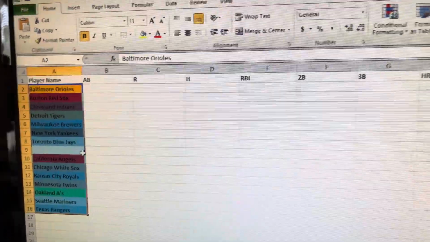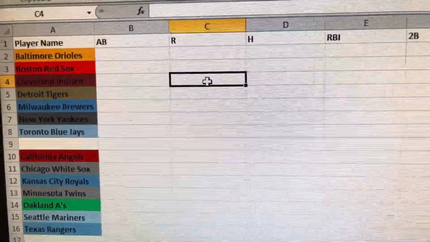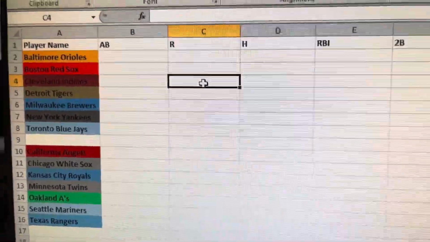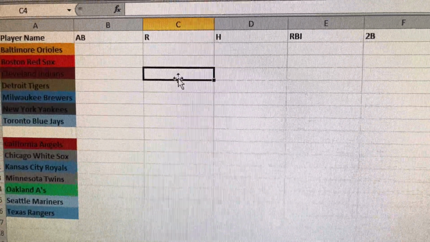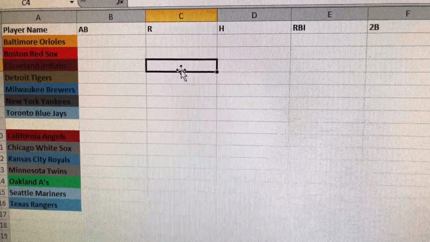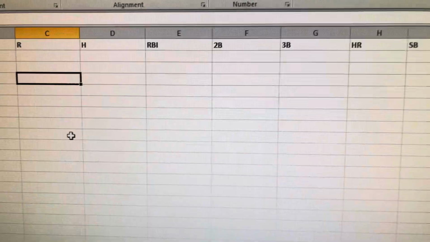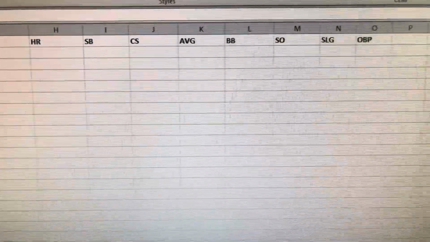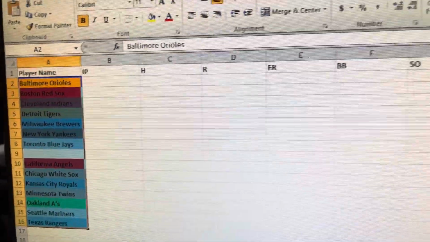These are the batting stats, and these are all the teams that I have color coded. So we've got Baltimore, Boston, Cleveland, Detroit, and all the teams in the American League East, and then the American League West, the Angels, White Sox, Royals, Twins, etc. And these are all the batting stats that I have included, like the main batting statistics for the American League. And same thing with the pitching statistics here.